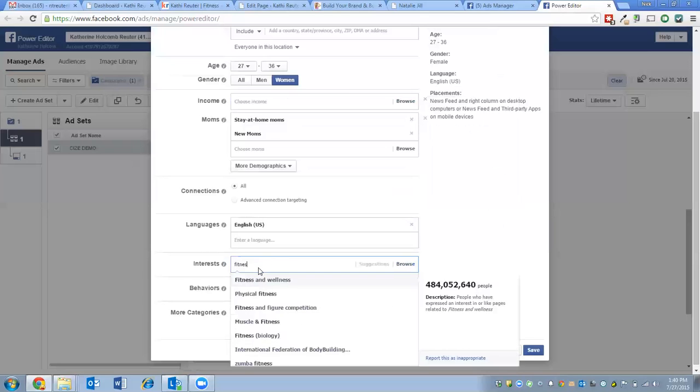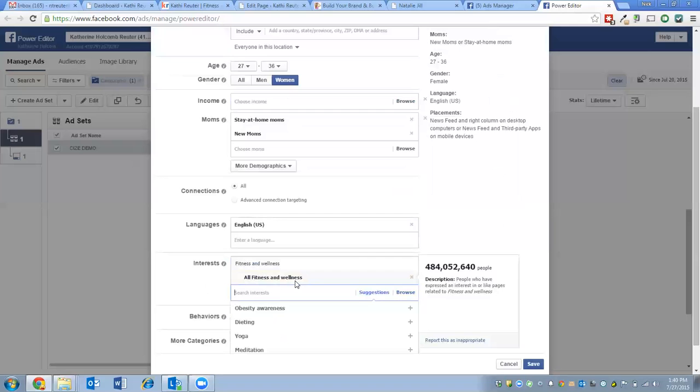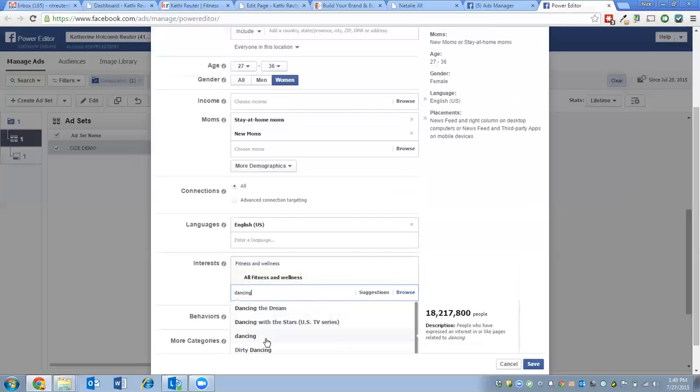I've tried fitness here. I'll show you for each category how many people fit this category, right? So you can try fitness. Since this is a dance program, you can try people who like dancing.